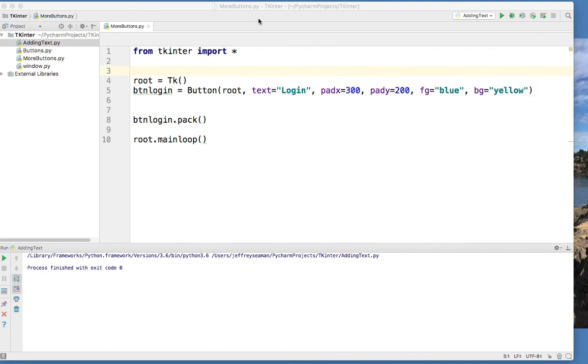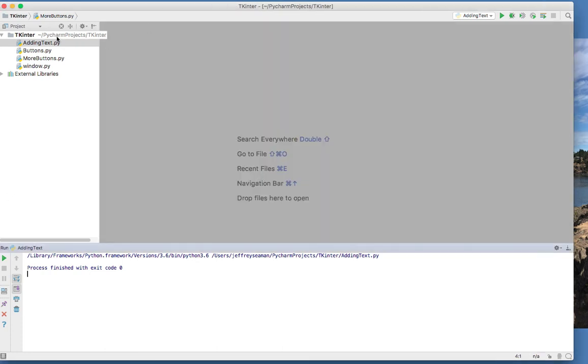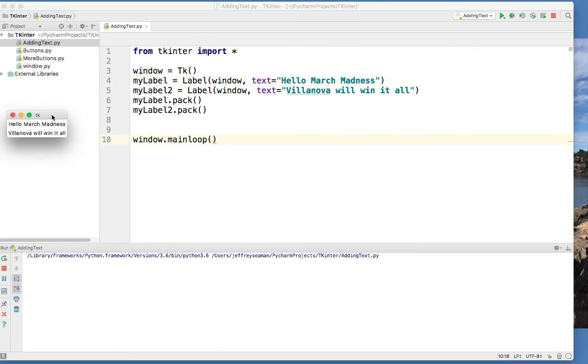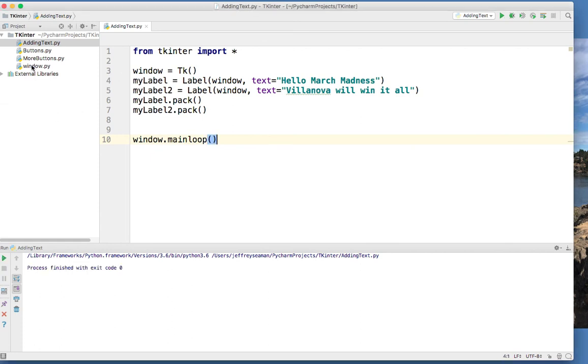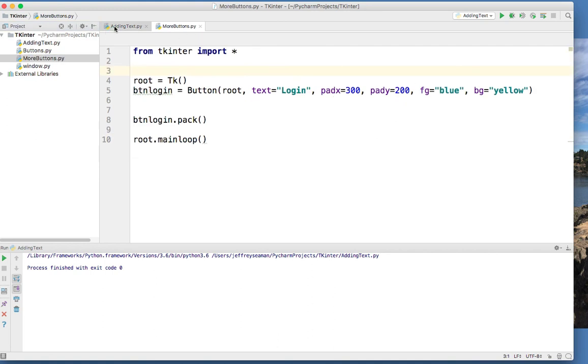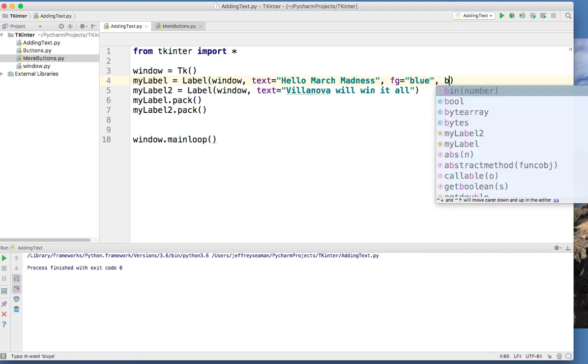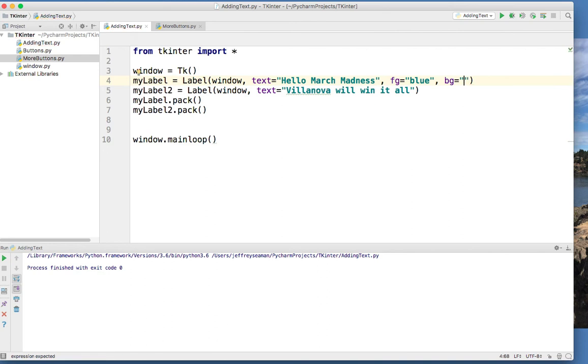So what we're going to do is go back to our label video that we did here, and add some color to it. Let's see if this works. Right now, this is Hello March Madness, Villanova will win it all. So let's add what we learned on more buttons. Let's say comma, foreground color equals blue, if I can spell, comma, and I'll say background equals yellow. I don't know, something like that.